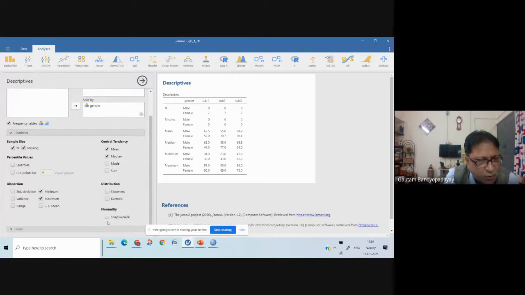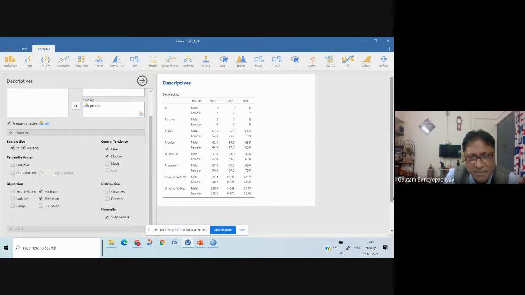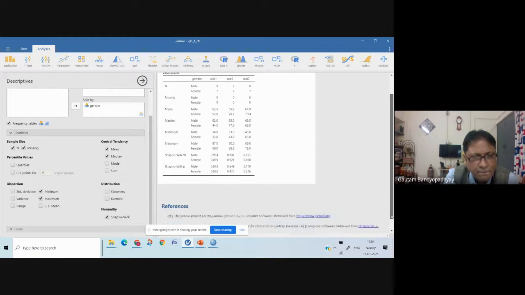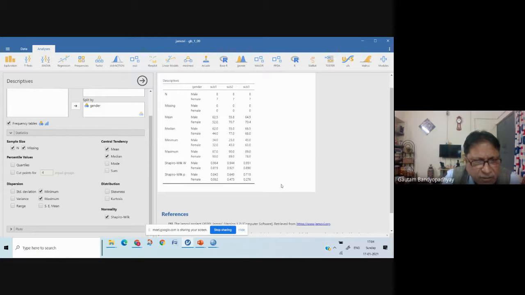If we select the normality, the normality result comes. This is called the Shapiro-Wilk test, normality. Naturally, all distributions follow: the male marks are normal, female also normal. That is why they are normal, because of these p-values. If the p-value is more than 0.05, that means the distribution is a normal distribution.